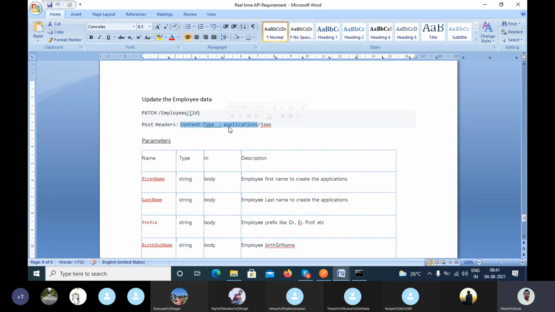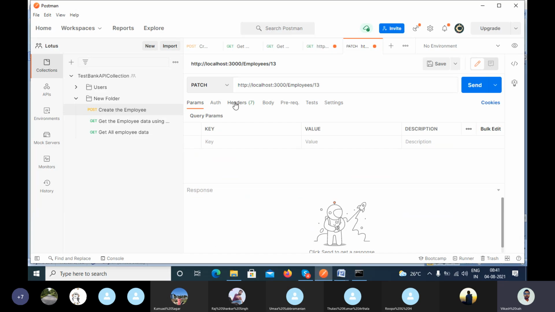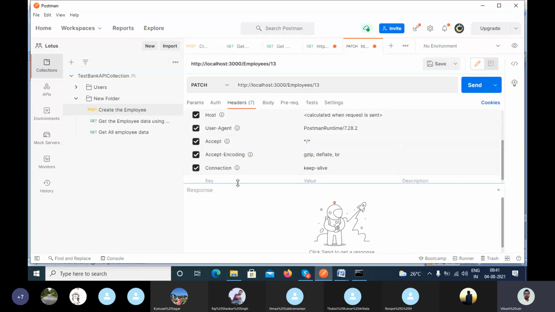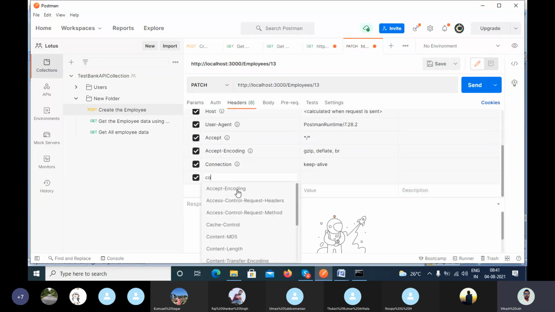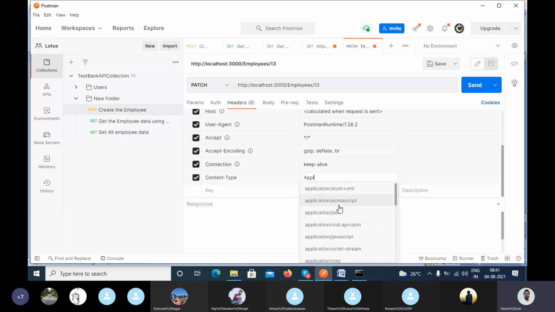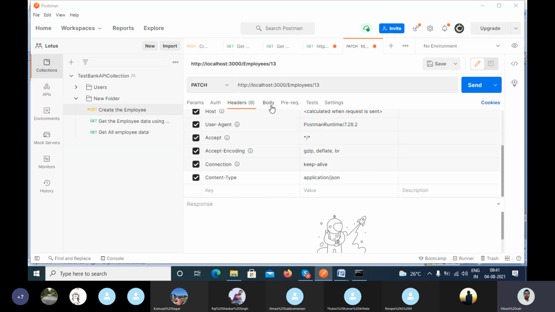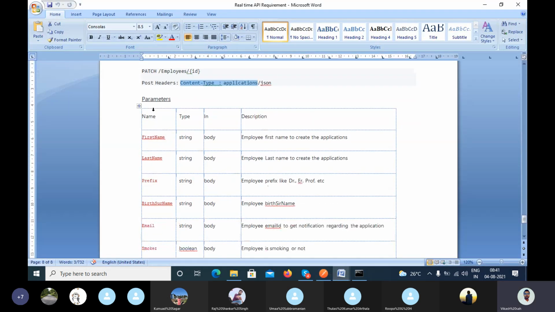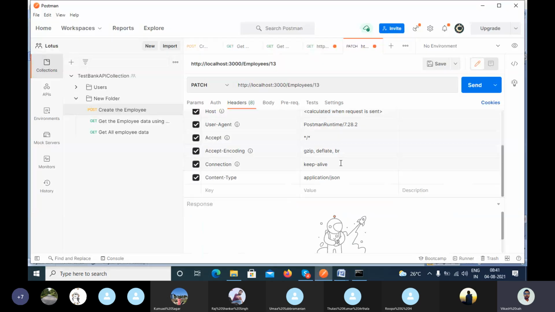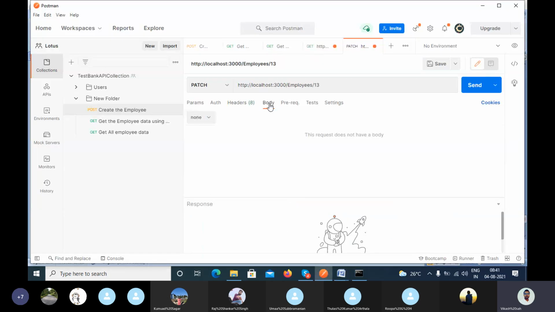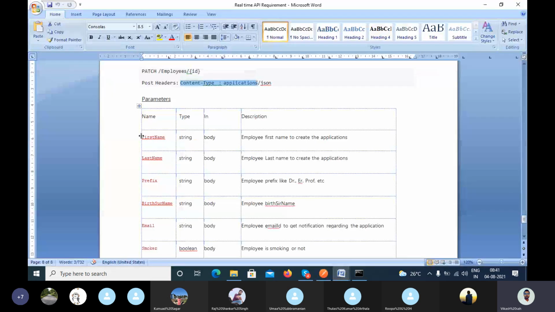Content type is application/JSON. So we'll go to the content type, and again it's very similar to what we have already discussed. Okay, so application/JSON. Now if you are using the patch method, then you also have to pass the parameter, so select the body and then raw.